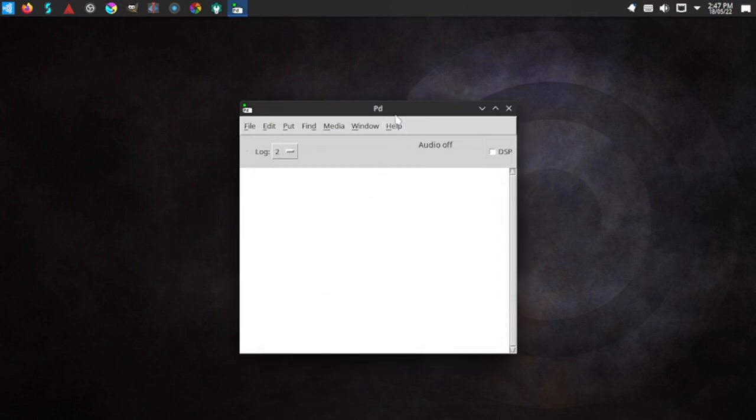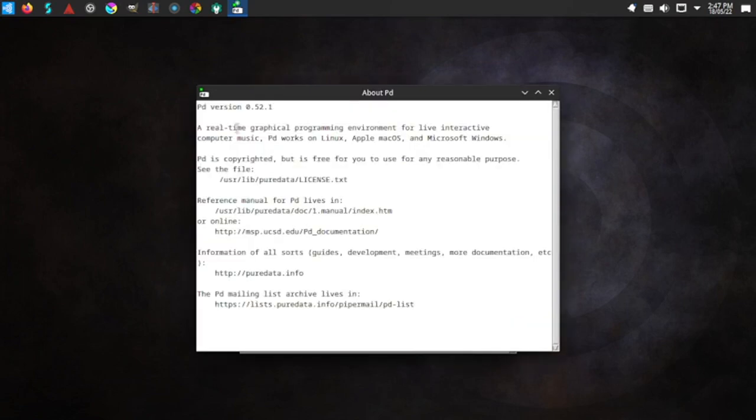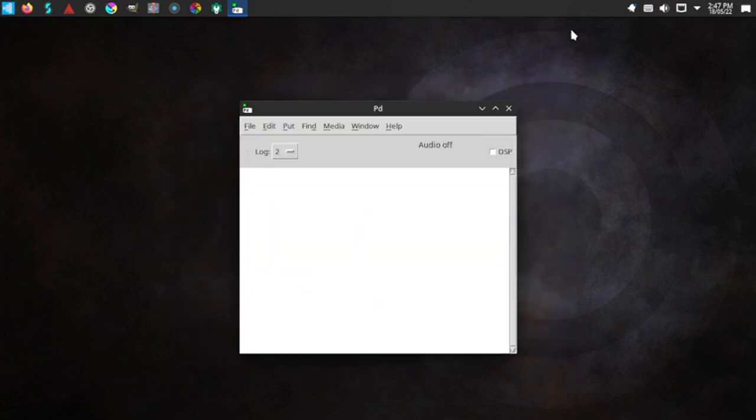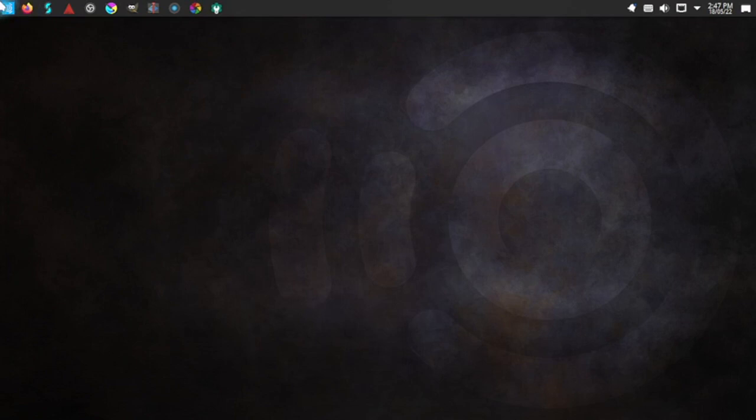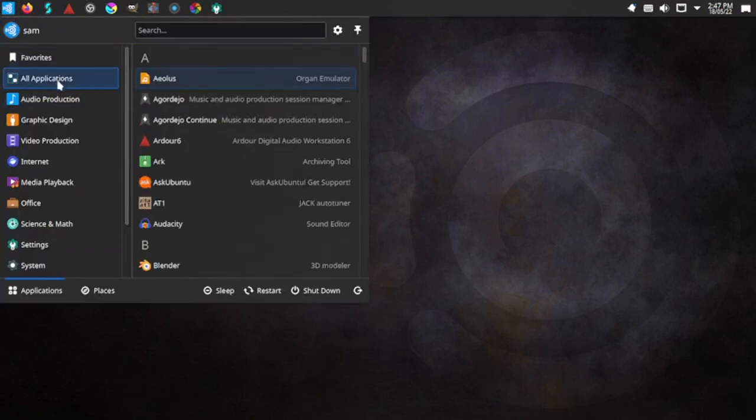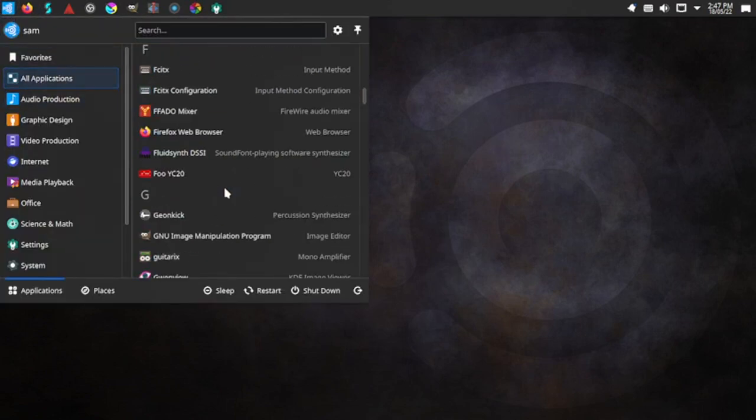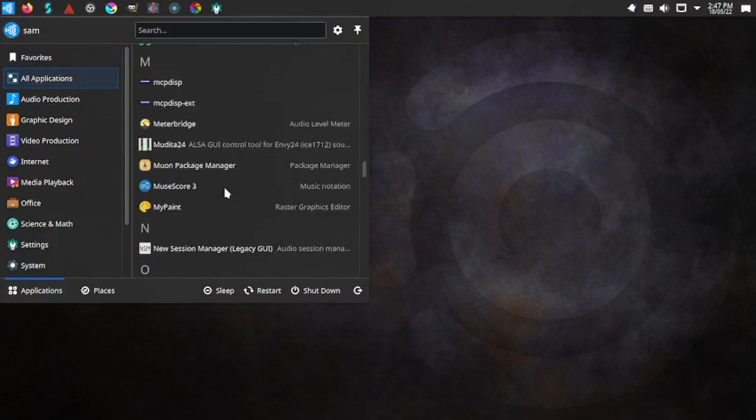What is that? Let us check out. Okay, it is a real-time graphical programming environment for live interactive computer music. PD works on Linux, Apple OS, Mac, and okay. So this kind of programming is for live interactive computer music. I have not used it. Maybe some of you might have used this. So you might find this Ubuntu Studio interesting and worth trying out on your system at home.